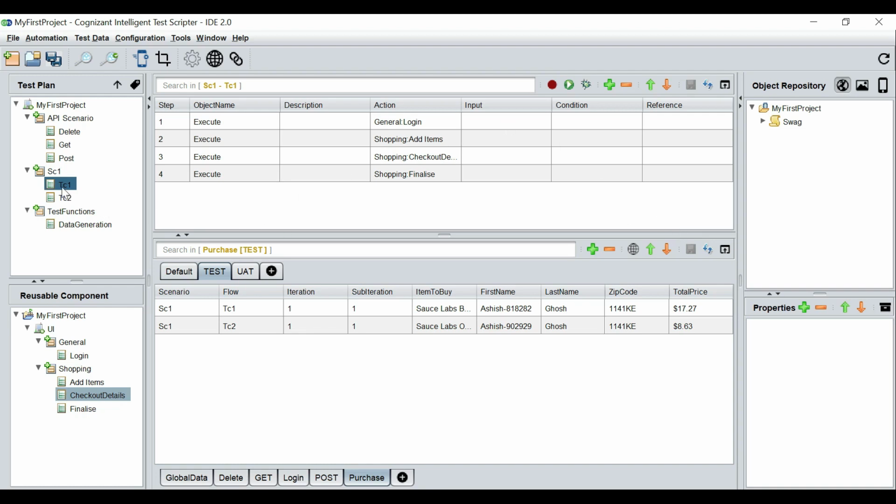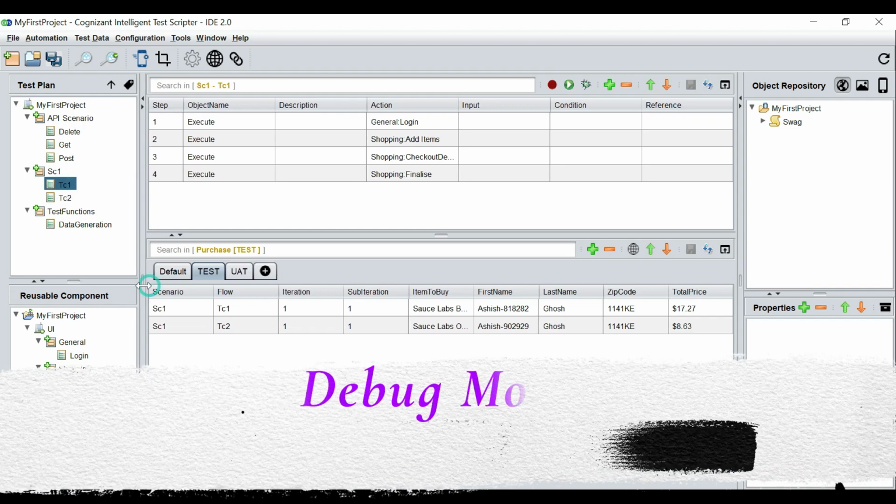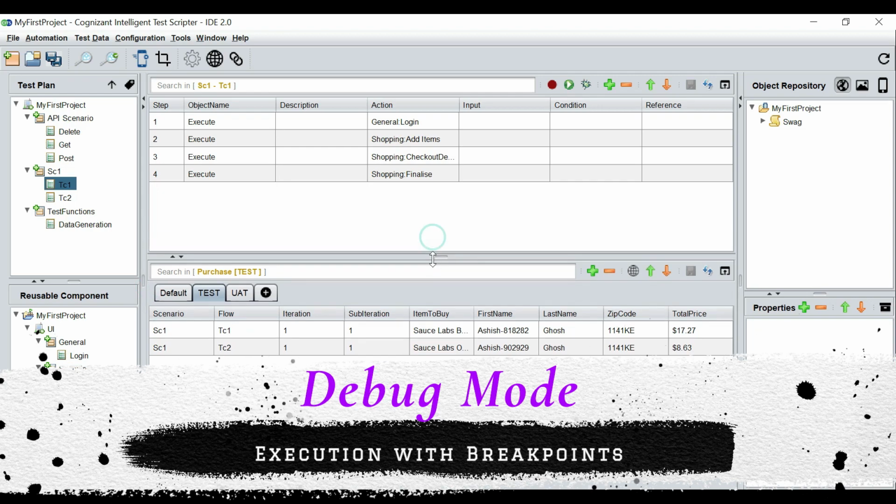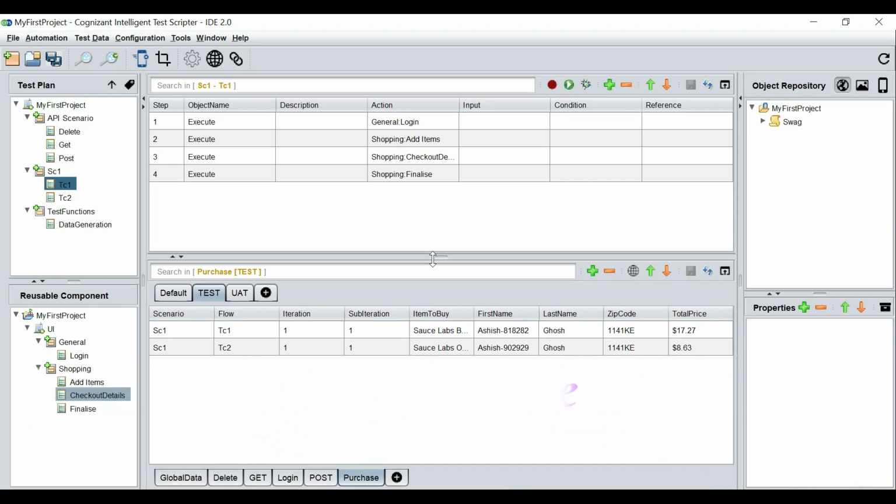So the first and foremost is executing your test case in a debug mode. This kind of execution comes in handy when there is a test case which is failing, when there are some issues with your test case, or when you're developing your test case and you are uncertain about how it is supposed to behave. So you run it in a debug mode to understand how you can make it more formidable.